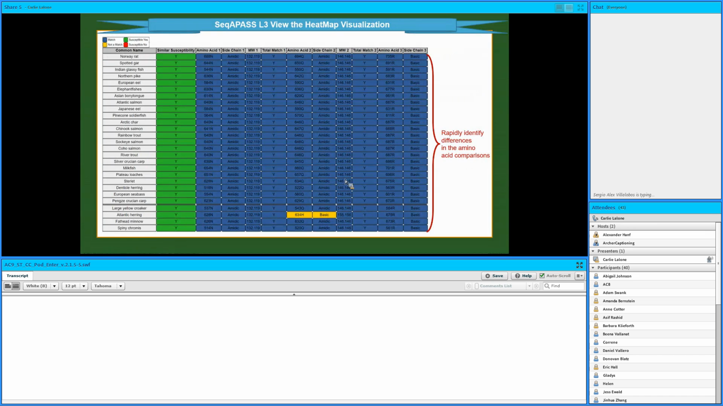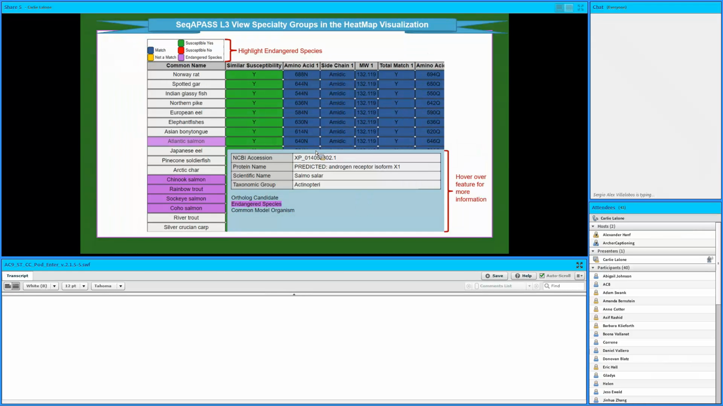So here's what the heat map looks like with all of the text on it. What you can see is whether or not it's a match or not a match, and you can rapidly pick that out from color, and then we have susceptibility predictions. So basically these heat maps allow you to very rapidly understand similarities or differences within the data set. And it also lets you look at the susceptibility predictions. As I had mentioned, there are specialty groups that you can highlight.